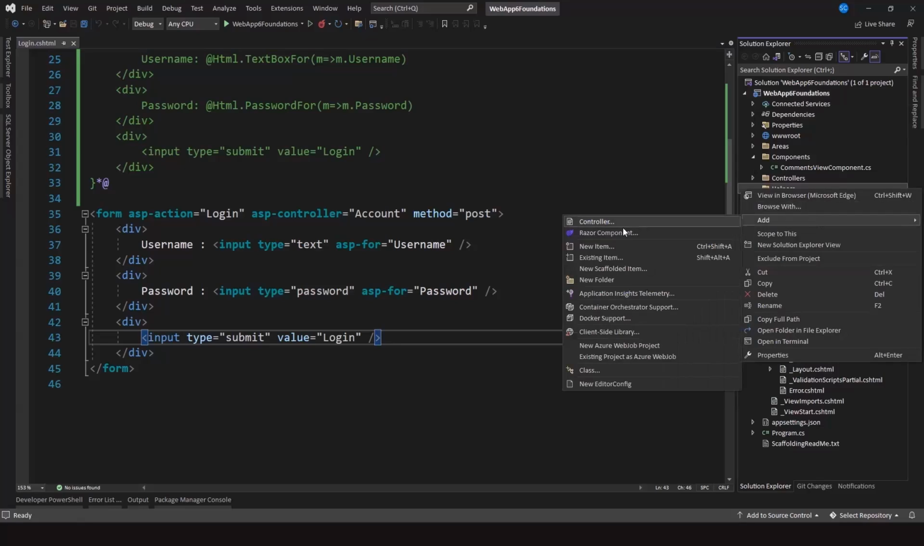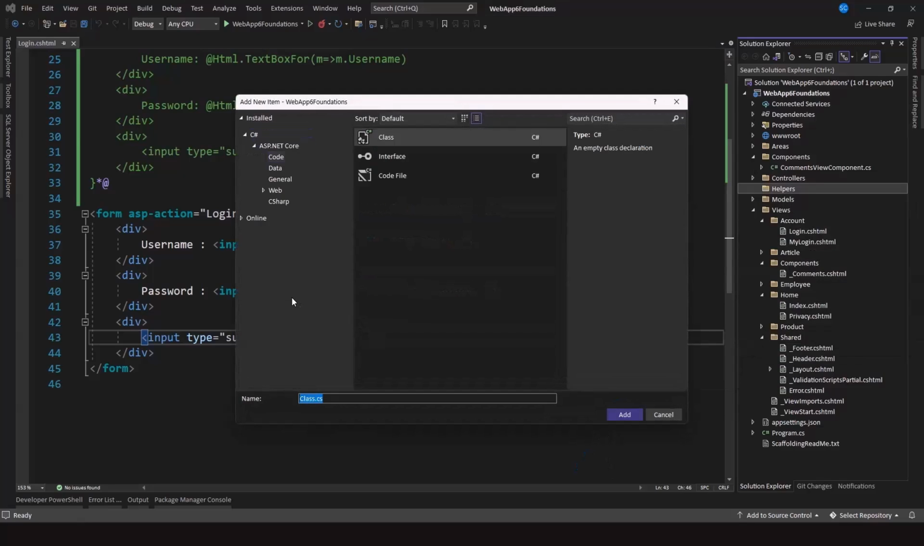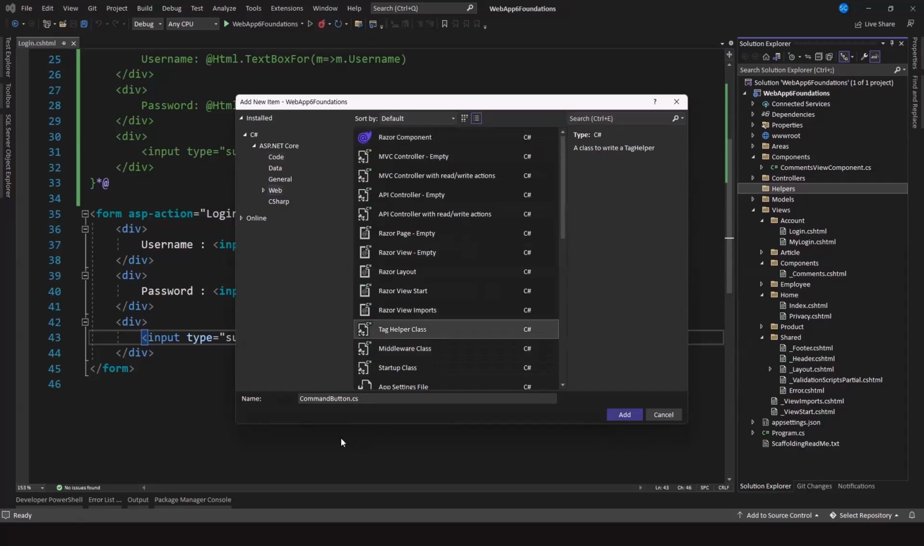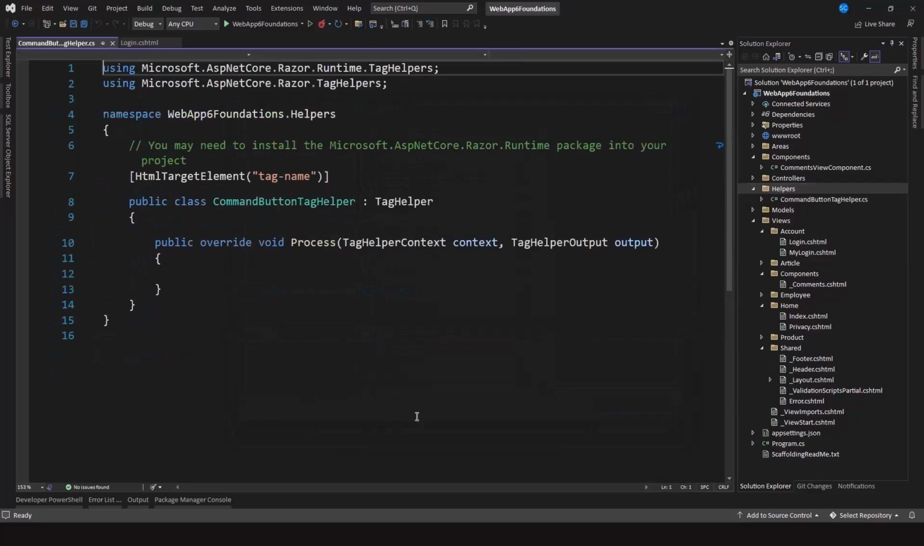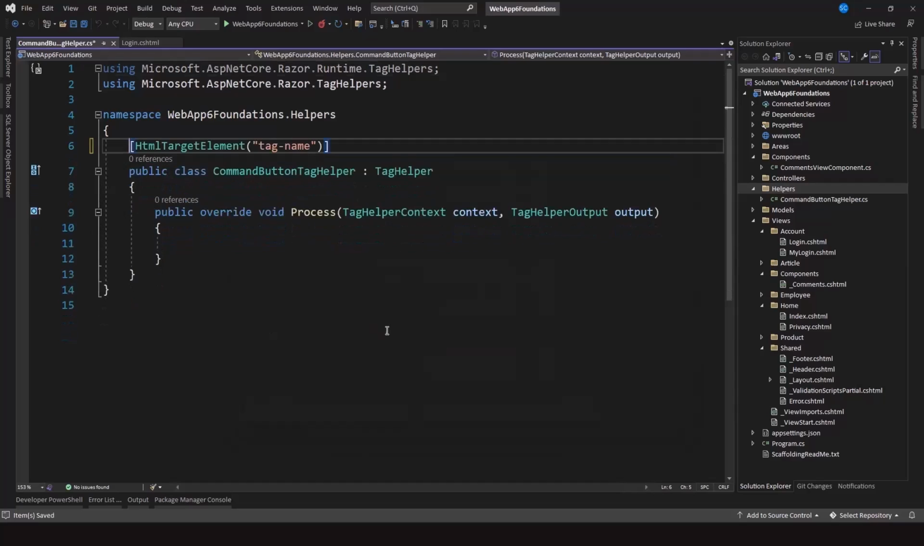Let's say I'm creating a helper, a custom tag for my button. So I'm adding, let's say, command button. And for the tag helper, they have a class as well. Let's say this tag helper. So I'm creating the command button tag helper. And here I can define which element we are targeting.